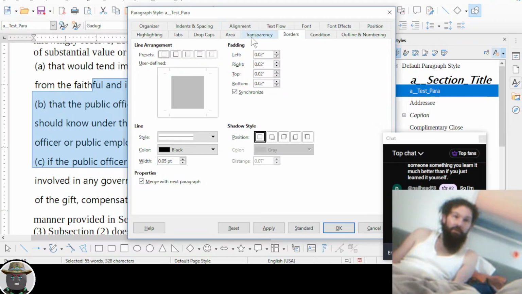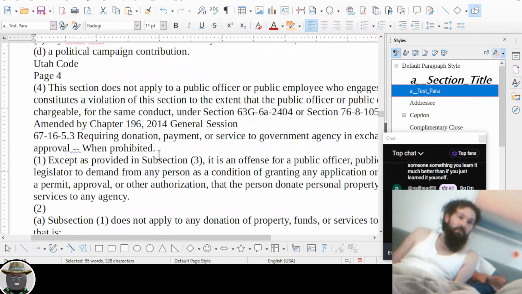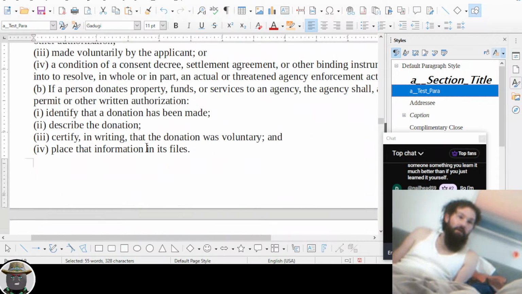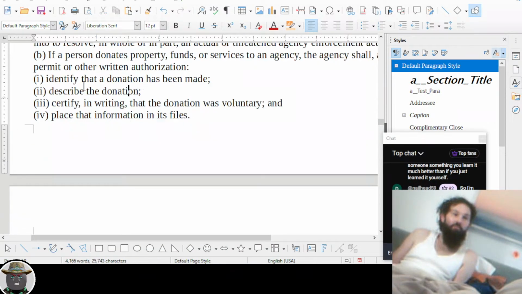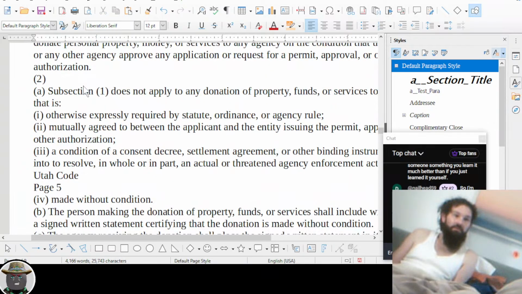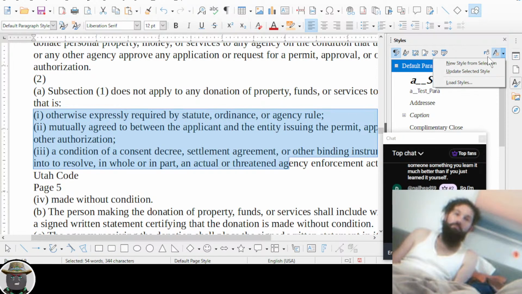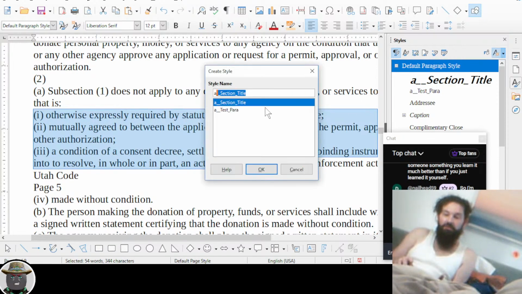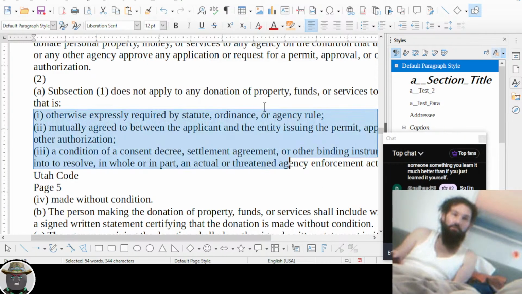I'll just do it again and show you on a different set of paragraphs, because I don't know what happened with this. Here, okay, we'll pick this. 1, 2, 3, 4. Now, we want one that has multiple lines in it, though. Here are these ones. 1, 2, 3. Okay. New style from selection. Let's call this one A underscore underscore test underscore 2.